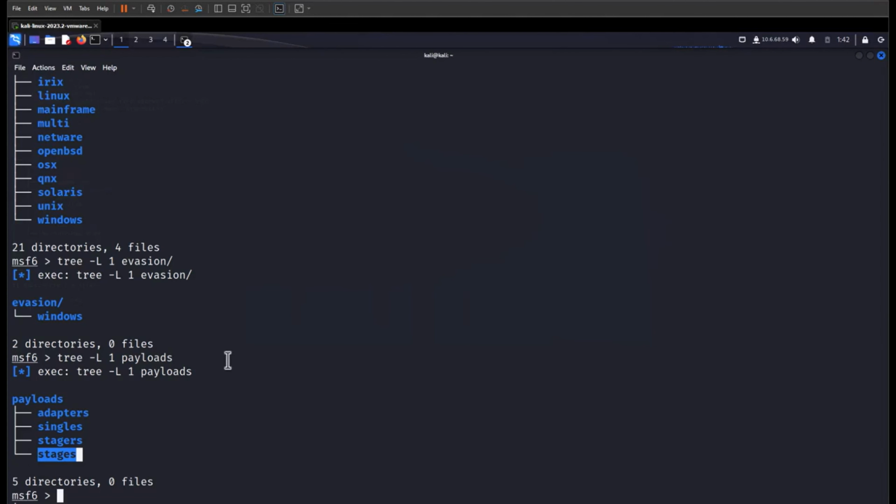So now this is all about the different components. We can see the different modules of Metasploit. In the next video we will learn about MSF Console and what the different types of commands are that we can initiate inside the MSF Console.